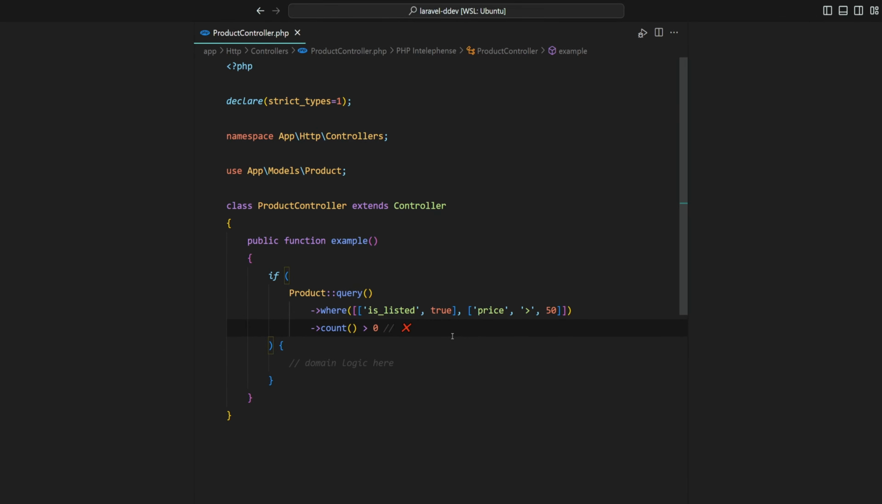Hey there! When checking if a record exists in the database, many developers use count greater than 0. While this approach works, it is not the most efficient way. That's why in this Laravel tutorial, I'll explain why using count greater than 0 isn't the best choice for checking if a record exists. By the end of this video, you'll learn about a method that is much more efficient than count when used with large datasets.